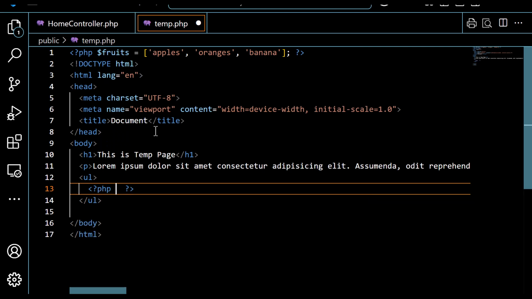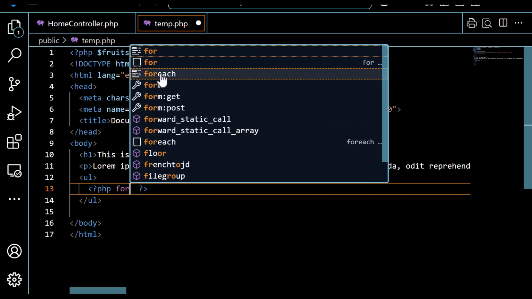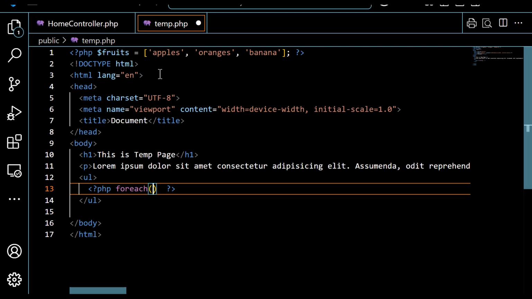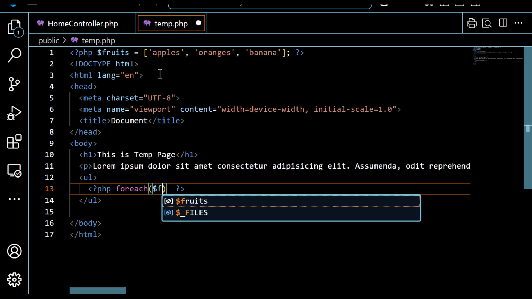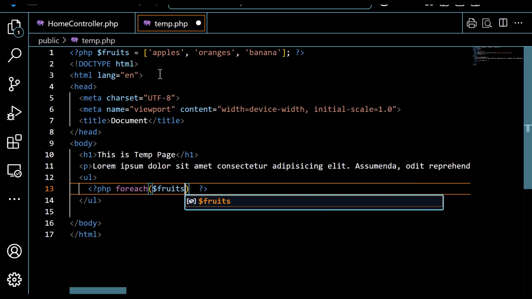And within these brackets, we have to use foreach fruits as fruit.